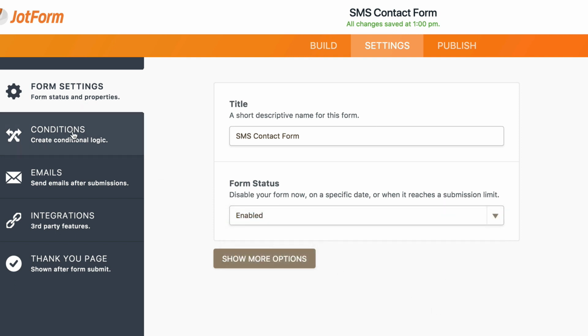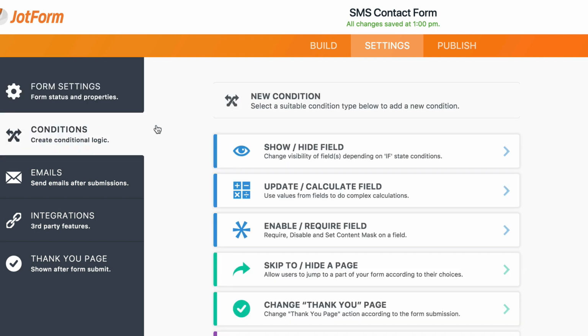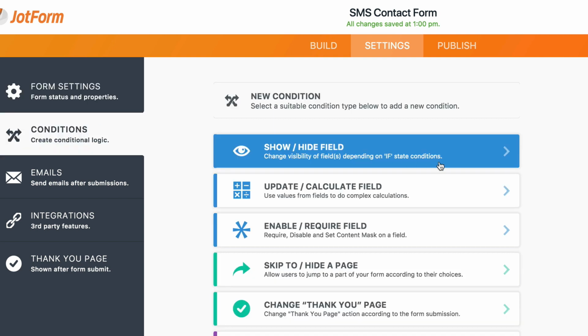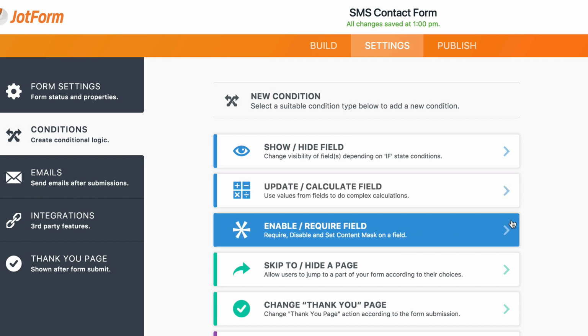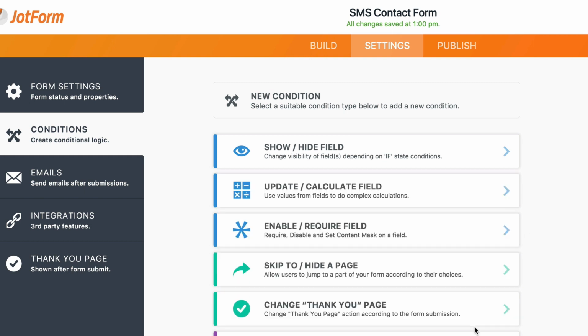Then we go down to conditions. So if we had a condition whether they filled out the first name, then it would open up a new or show a new field. We can do calculations. We can skip to hide a page and then change thank you page. Okay, so those are the conditions.